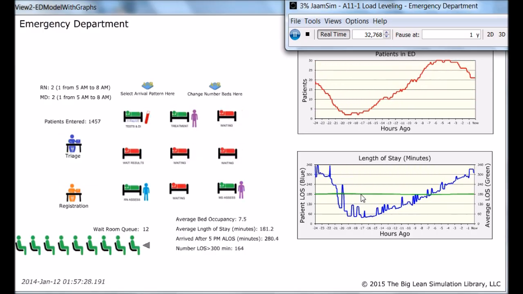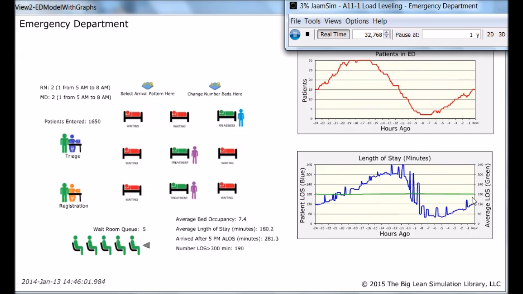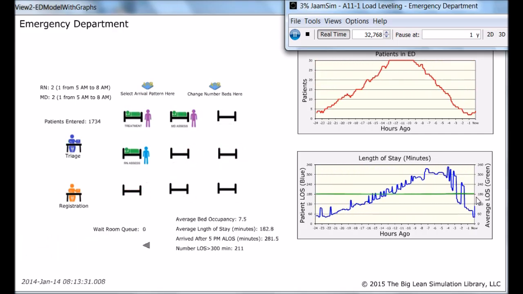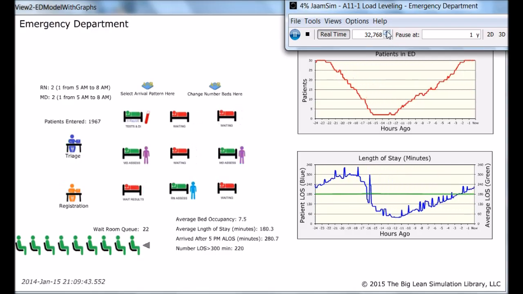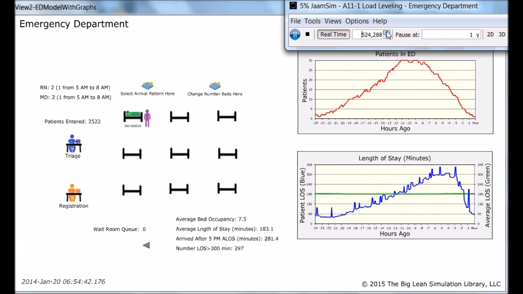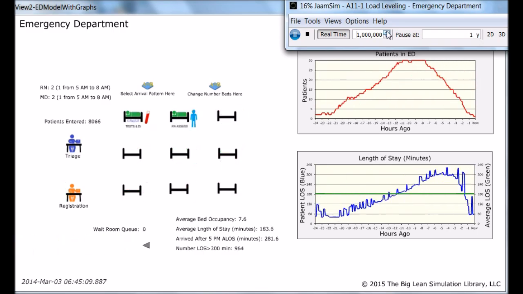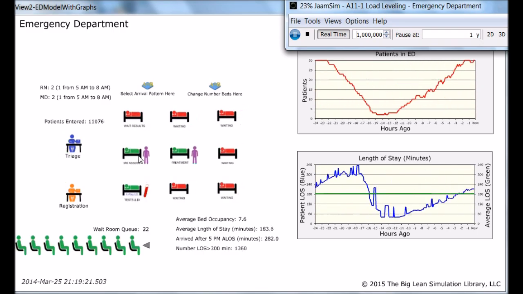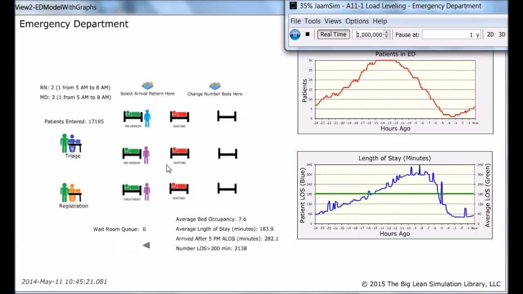Notice by now that the green line, the average length of stay for everyone, has leveled off, and that means that we're probably getting near the end of our warm-up period. So let's go ahead and speed it up some more. We can run it 1,000,000 times fast, which basically means as fast as your computer will go. And we can see the people coming in, going out. And we're definitely starting to see patterns now.